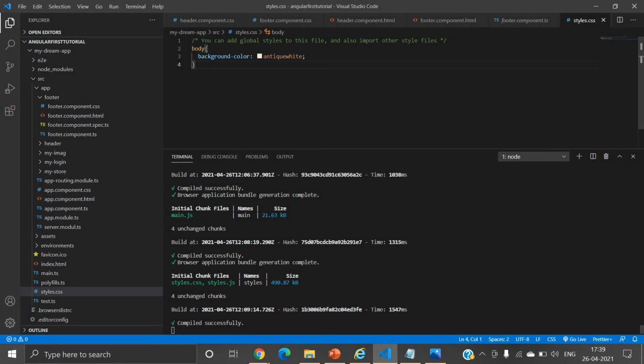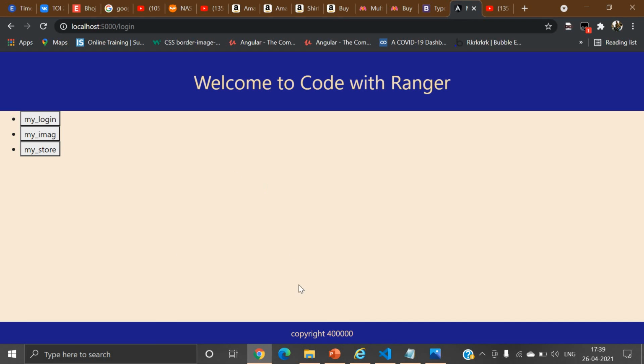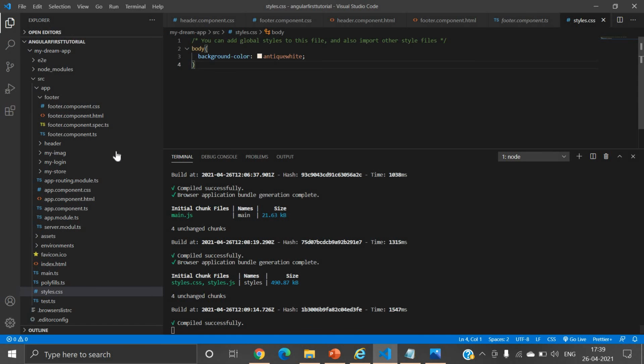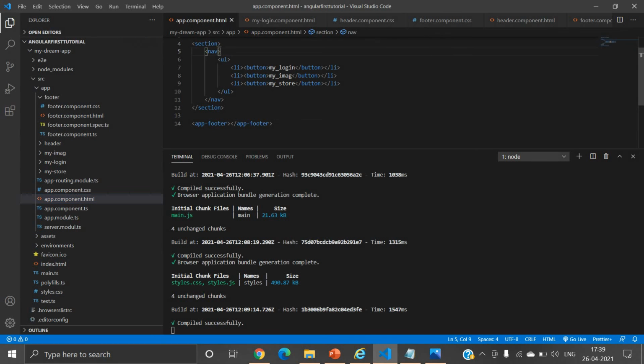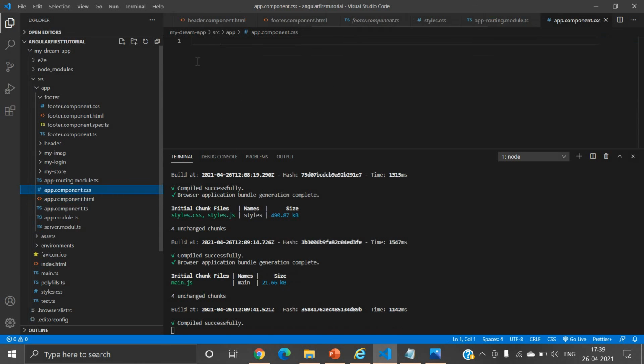You can use any background color. Now this is looking very good, and let's apply CSS properties on the nav tag, right? So I will just create a CSS class, and here I will write nav, and after that I will apply some CSS. So let's move on to app.component.css. Now here I will use nav.